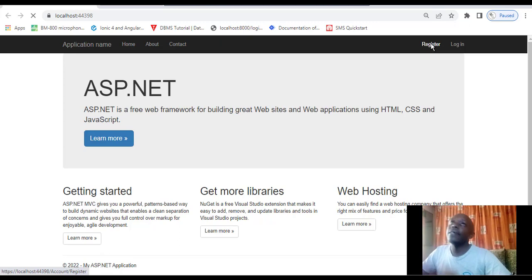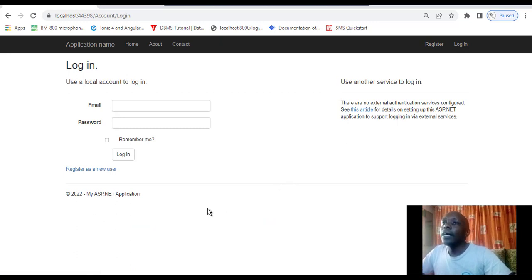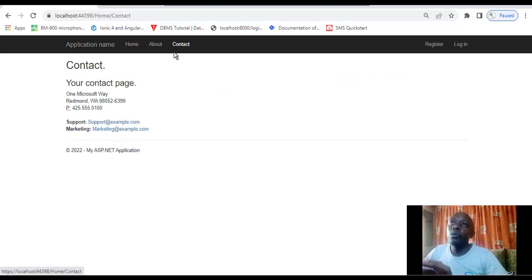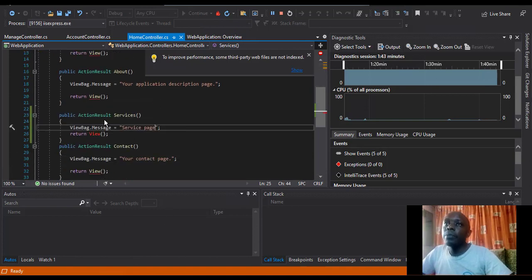It has the register. You can register, you can log in. You can add other login features, for example logging in with Facebook. You can add it on this platform. So that's how you create your application. It shows you the contact page, the home page, and all this has been created.